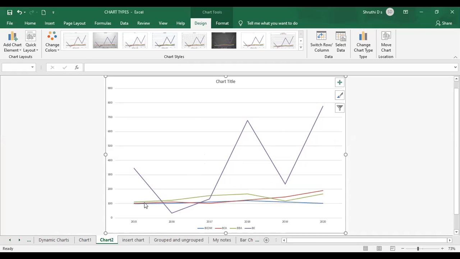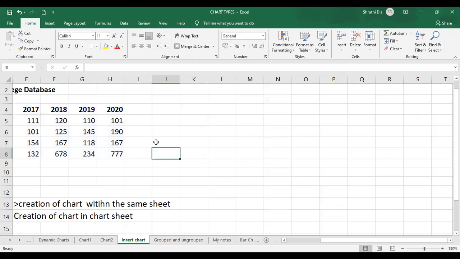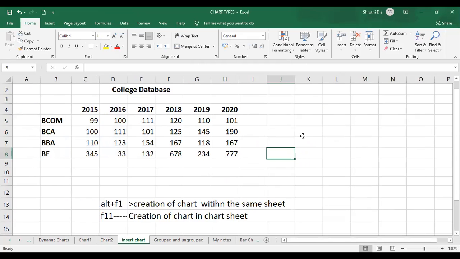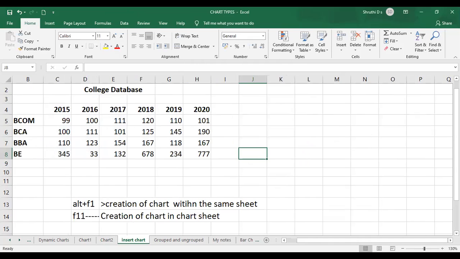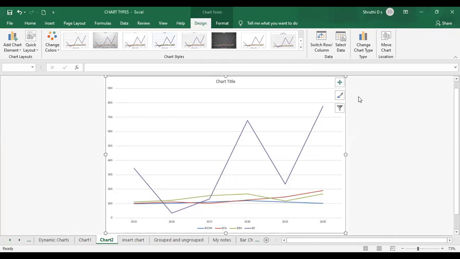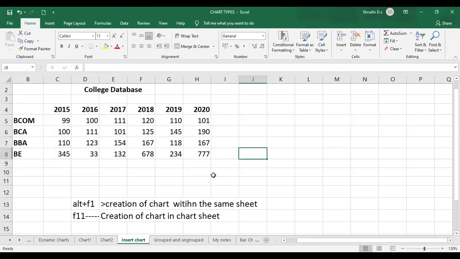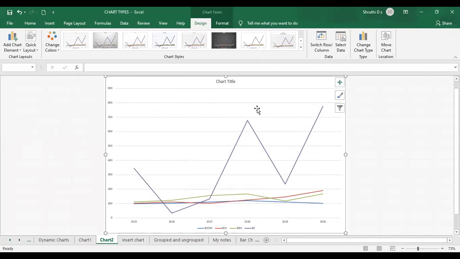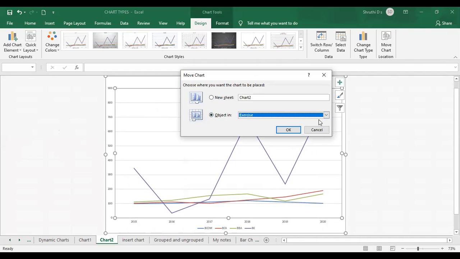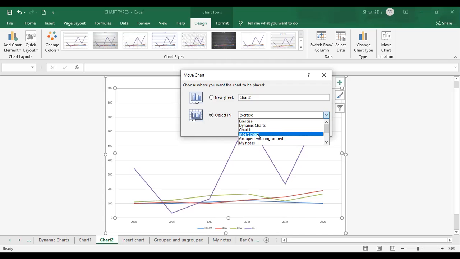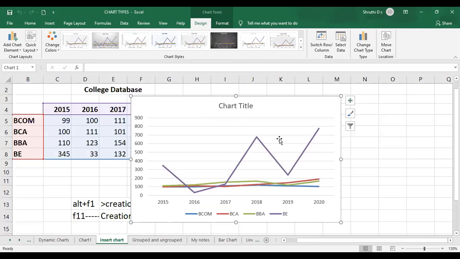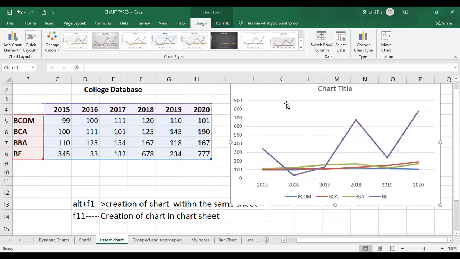this is moved to my chart 2 here. Let me go to insert. See, you don't find any charts in this particular sheet, right? It has been moved to chart 2, so it appears on the chart sheet. Okay, so if you want it back, go to the chart sheet, select the chart and select move chart. And where do you want to move it? In the object, which I'll select as insert chart, because insert chart is the sheet name. I'll just click on OK. See, it reappears in whichever sheet I have chosen.